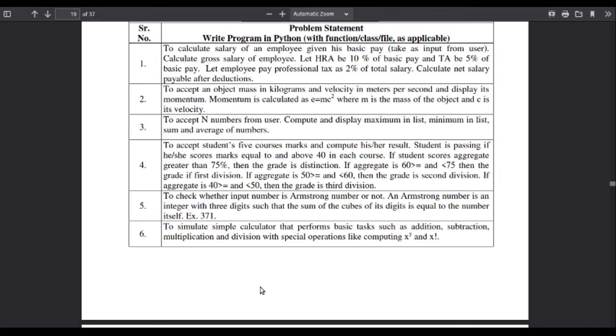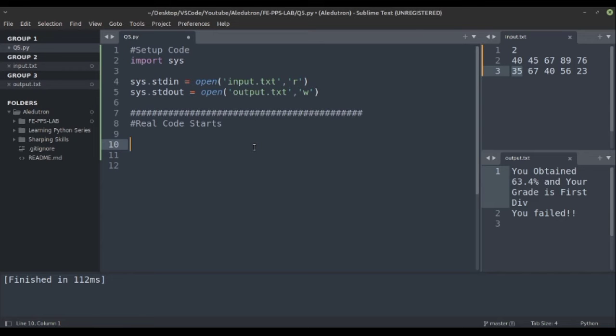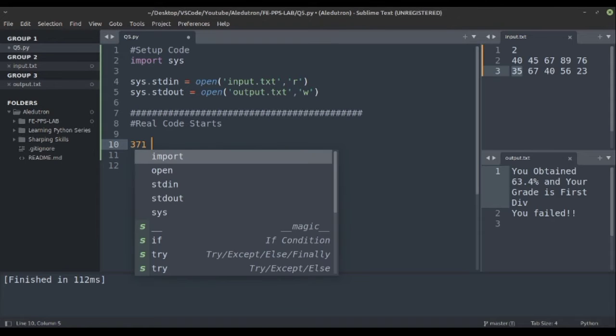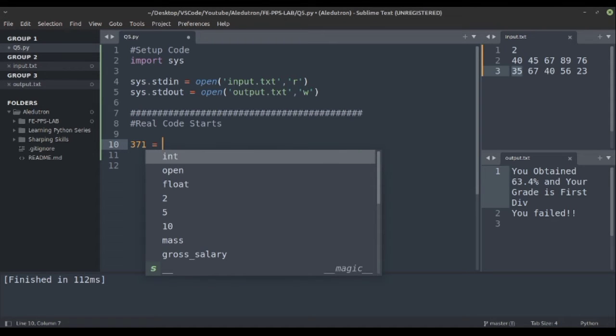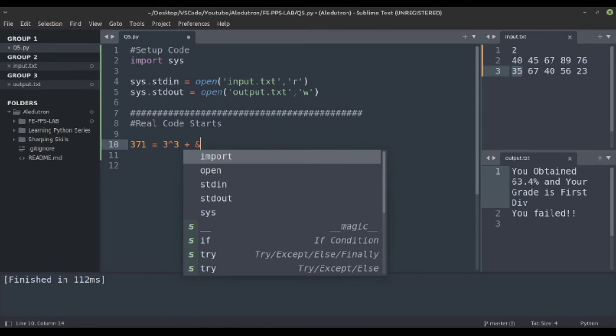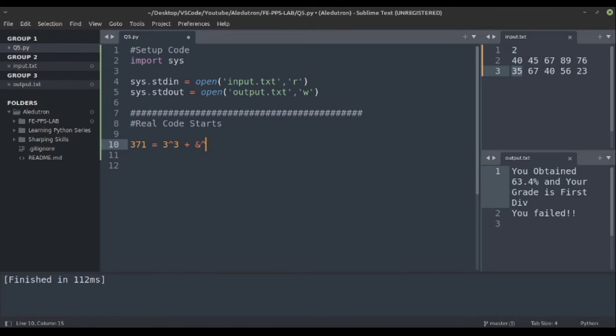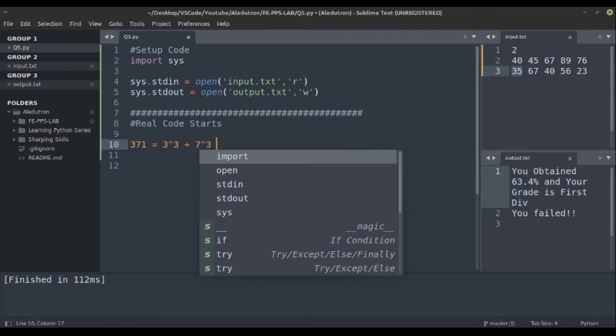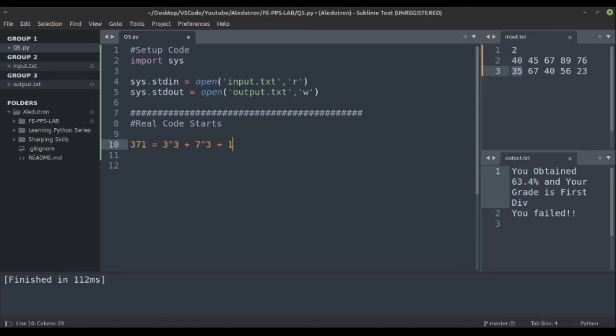So an Armstrong number is an integer with 3 digits. They have given an example, 371, which is equal to the sum of the cubes of its individual digits. So 3 cube plus 7 cube plus 1 cube. So let's check.